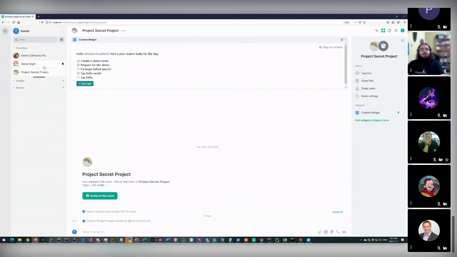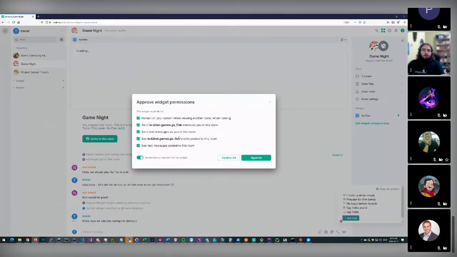Yeah, just as a sort of more capable demo in that sense, there's this little game night room which asks for a whole lot of stuff. So it wants to remain on screen, although that widget's not supposed to do that, but that's fine. But yeah, it also wants to send and receive a bunch of different events, which will make a little bit more sense in a second here.